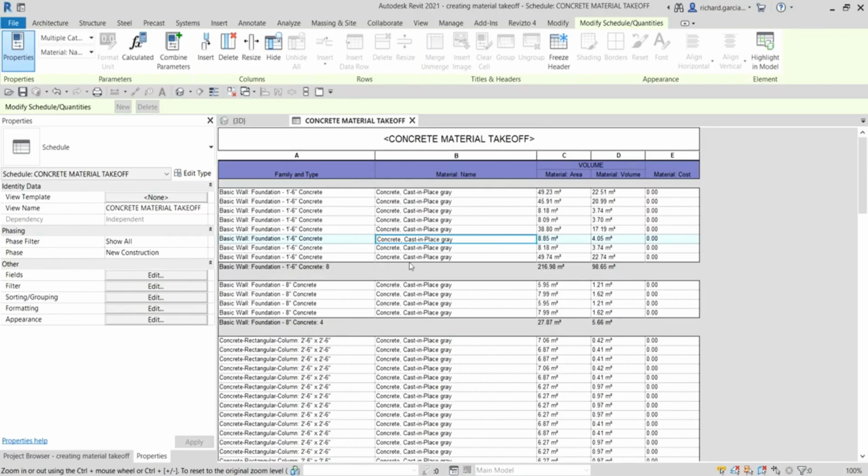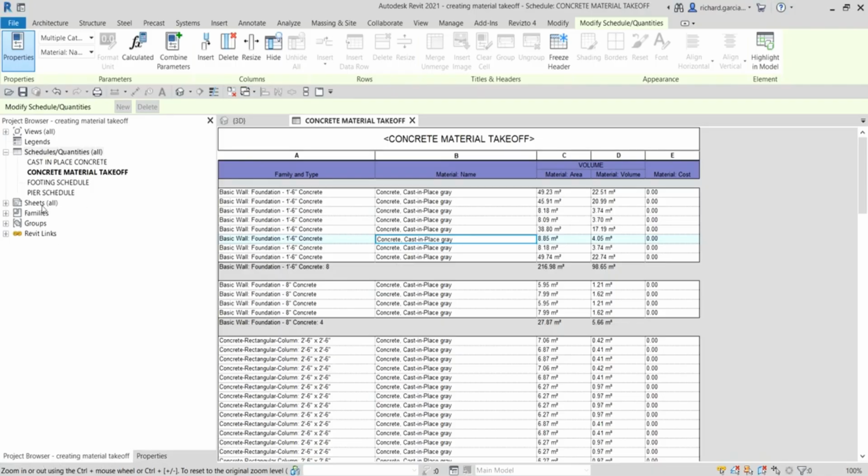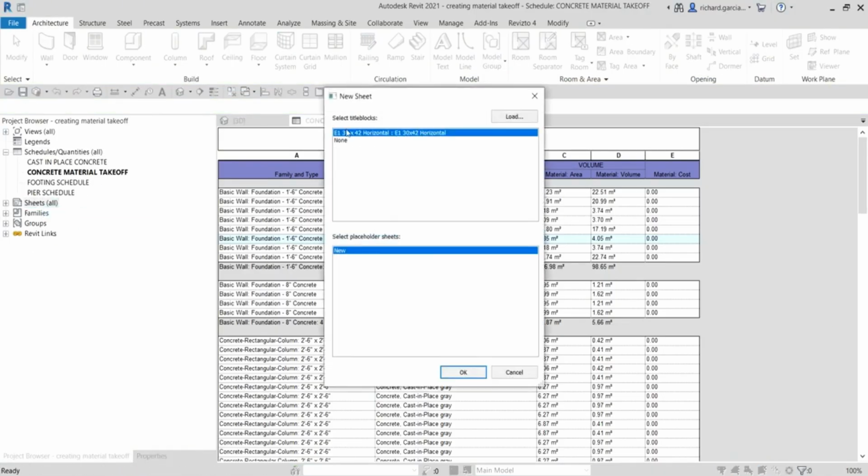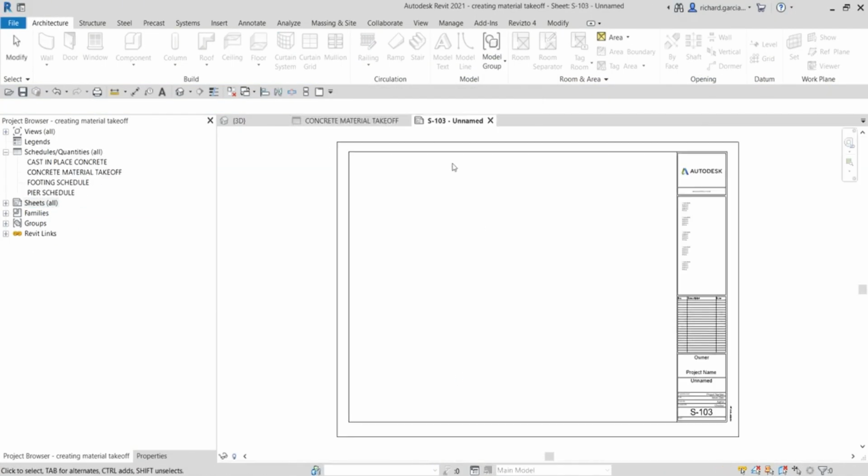Now, the next thing that we are going to do is insert this inside a sheet. Let's say, for example, we are now okay on our material takeoff for our cast in place concrete. From the project browser, I'm going to right click the sheets and create a new sheet. Use the default title block, and then okay. There you go, there's our title block. If I expand this, I can rename this one. Let me just delete the other sheets that are unused.